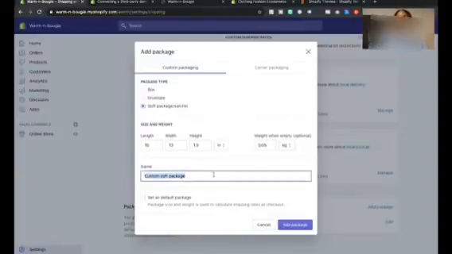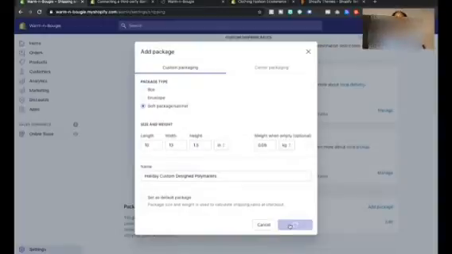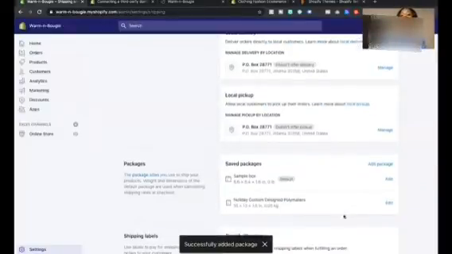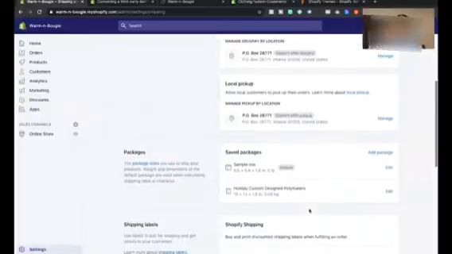Then you can name it anything you want. So let's say this is my custom designed poly mailers, and I designed this holiday themed or something because it's Q4. So maybe holiday custom design poly mailers. And then I could set this as my default packaging, or I could just click add a package, and then it will automatically store it as a saved package for me when it comes to shipping out.